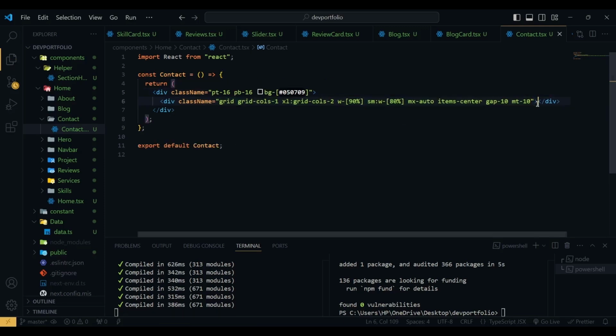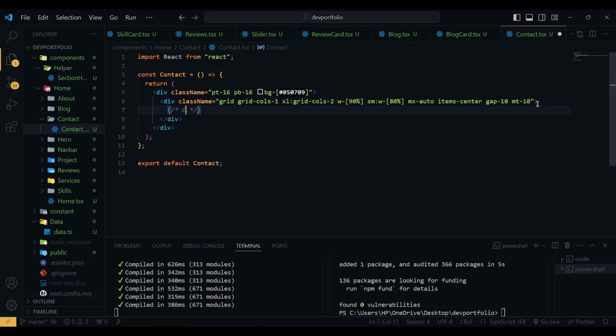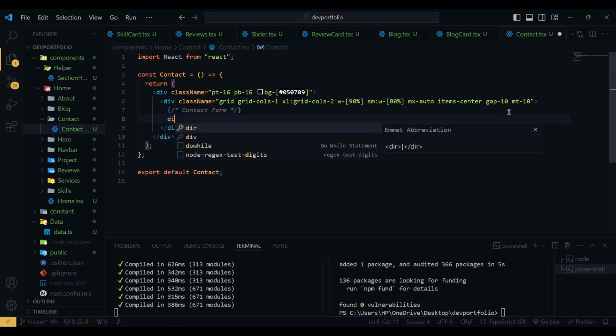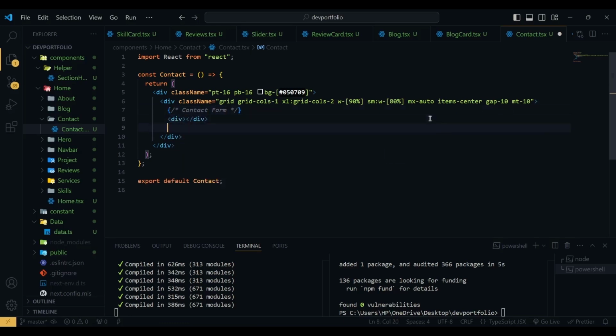Now inside this div we will have a contact form. So this is the div for contact form, and then we have contact info. So this is the div for contact info.